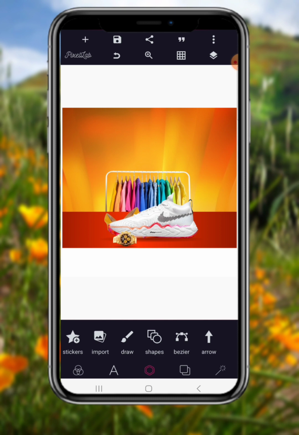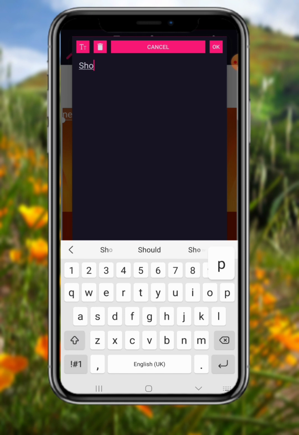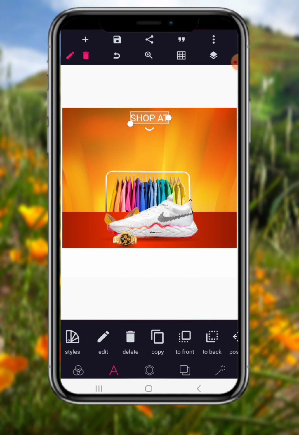So the next thing that I want to do is to write something. So the first thing to write here is SHOP ADS. This should be in capital letters, guys. It should be in capital letters.